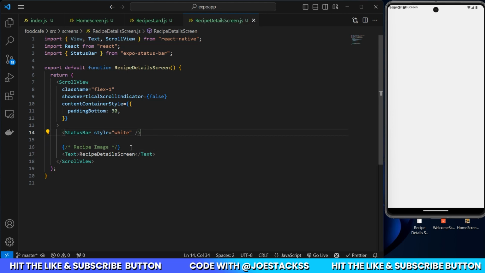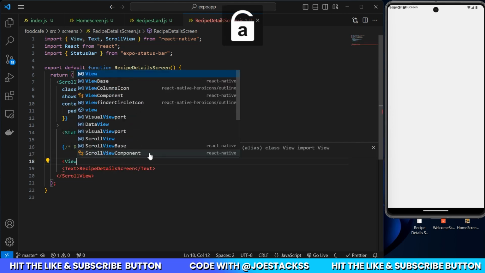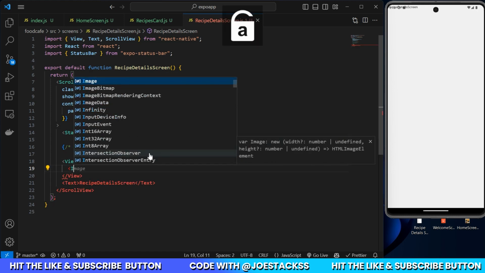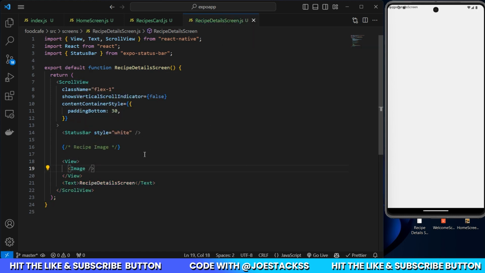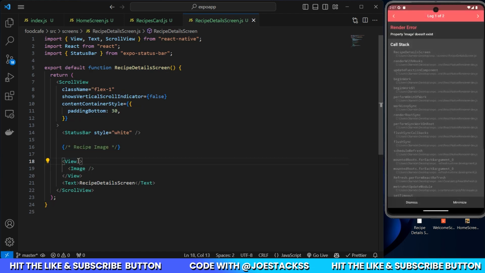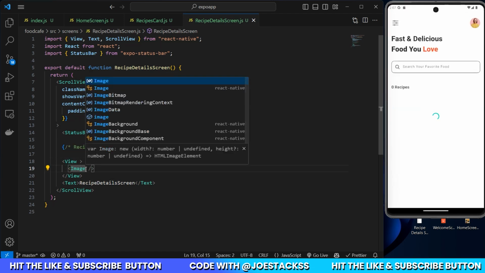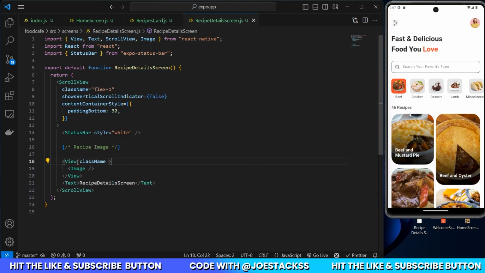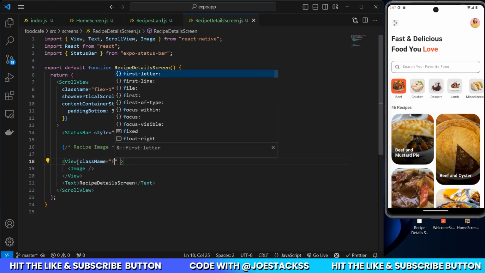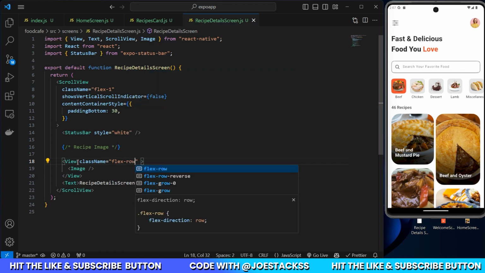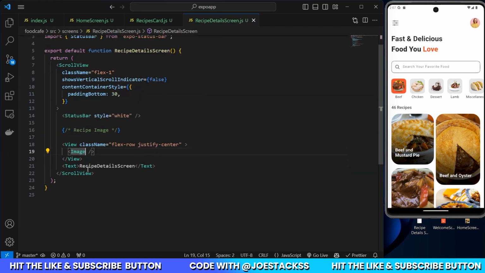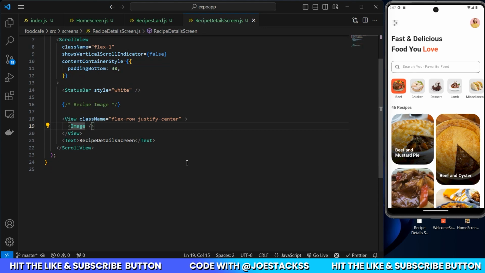Next, under this, we're going to have a view, and inside of the view, normally we're supposed to have an image right here, which works perfectly. So we're going to import this from React Native, and also for this view, we want the class name to be flex row. Also justify center.